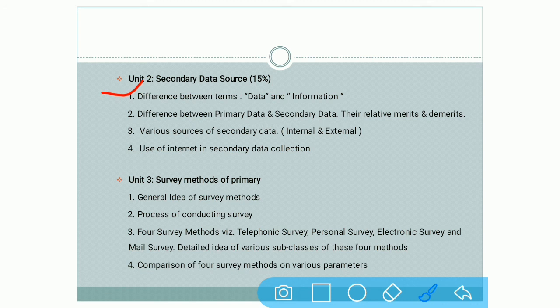Then number 2 is the difference between primary and secondary data, their merits and demerits. As I have already said, there are two types of data, primary and secondary. What these data are, we will learn later on. Number 3, various sources of secondary data, that is, from where you generate this data. And the last one is the use of the internet in secondary data. How we are using the internet will be covered under this topic.